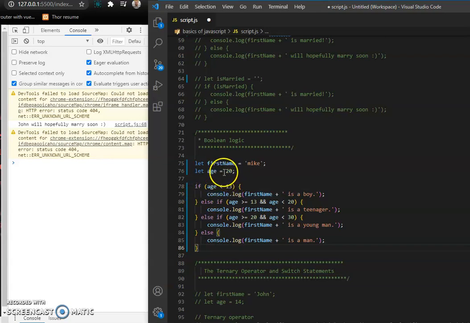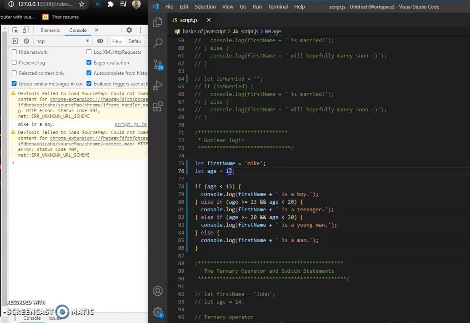Now the age is 20. Let's make the first one true. Is it smaller than 13? Let's assign it to 12. So it should fire the first one: Mike is a boy, because he's under 13. Age under 13. What's the second statement?